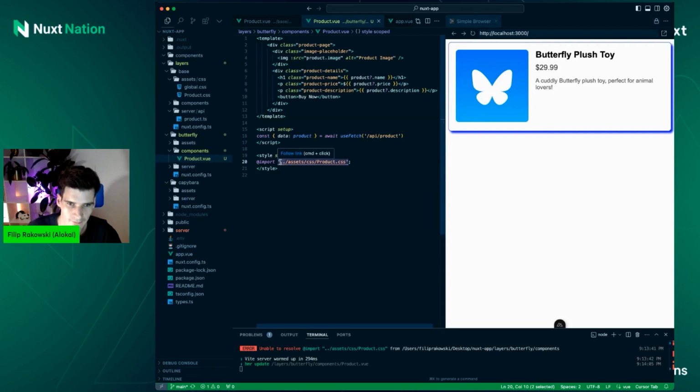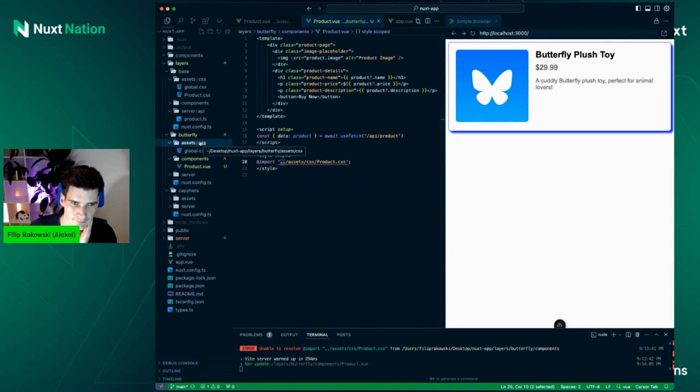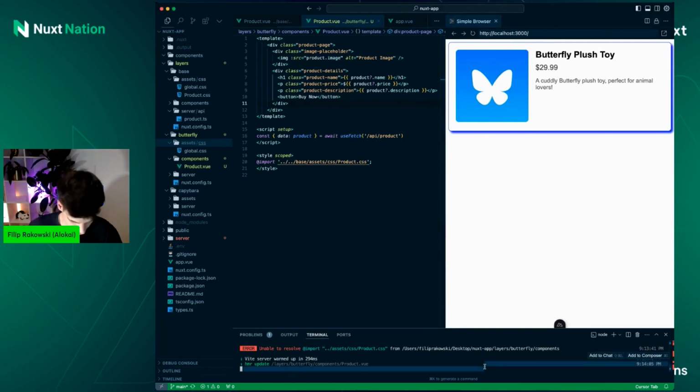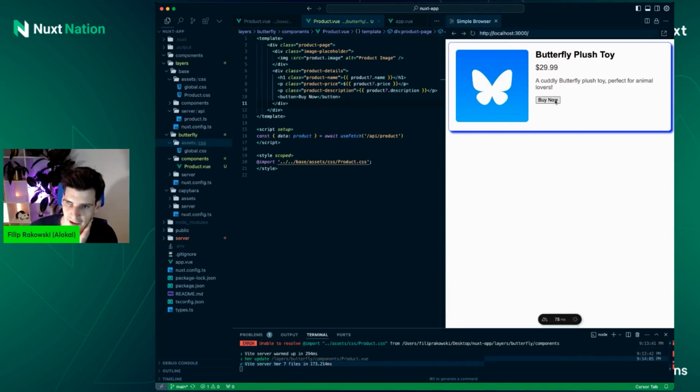and this is the problem that I mentioned, that the paths are not being resolved relative to any kind of top layer. They are being resolved relative to the layer where it is. So it is looking for a product.css in the butterfly layer. It doesn't have it. So there are two things we can do. We can either do this, and that should make that work. And then I should probably reload the application. Yep. So we see the Buy Now button.